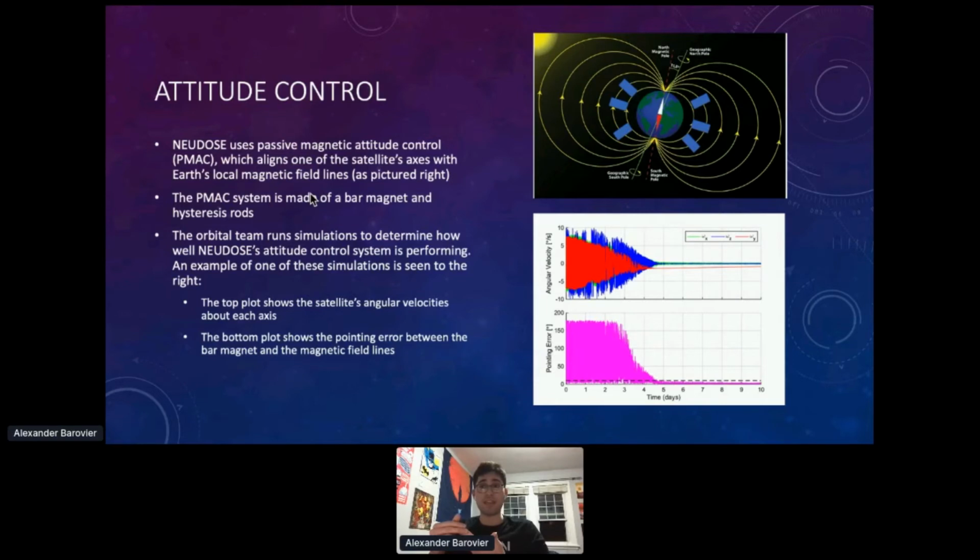It's made out of bar magnets and hysteresis rods. And we actually use the y-axis of the satellite to stabilize with the magnetic field lines. So what we do is we run simulations to actually see how well the system performs in orbit. And that's what you see over here on the right.